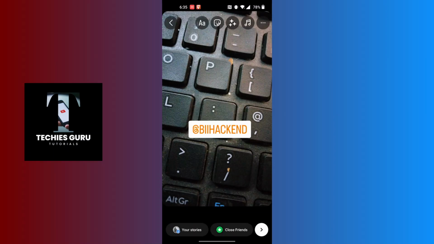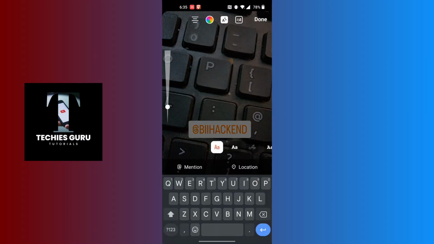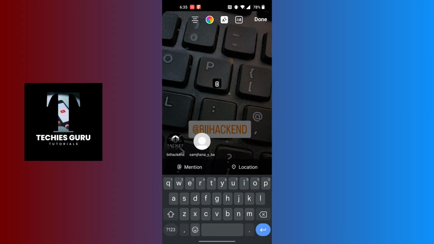And another way is you can tap on the text icon, which says the double A, at the top of the screen. Tap on it and you can see the mention option available for us at the left side of the screen, just above the keyboard. Tap on the mention and you will be able to write the name of the person whom you want to mention over here. And after that, again, you can see that friend available on the list of Instagram. And guys, this is how to mention someone on Instagram story.